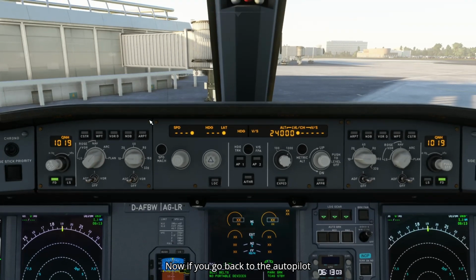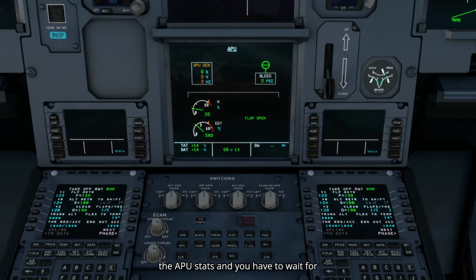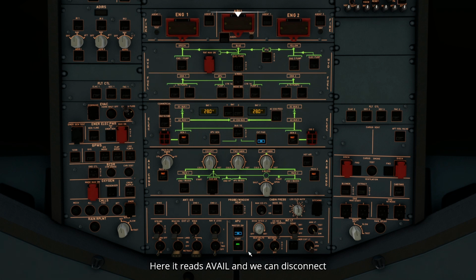Now if you go back to the autopilot panel, these fields should all have a dot after them, and the SPD and HDG fields should have 3 dashes. Let's start up the APU now by going to the overhead panel and pressing the APU master switch. Wait 5 seconds, then press the start button right under it. Go to the lower display where you can see the APU stats, and wait for the APU to reach 100%. When it reads AVAIL, you can go back to the overhead panel. Here it reads AVAIL, and we can disconnect the external power.